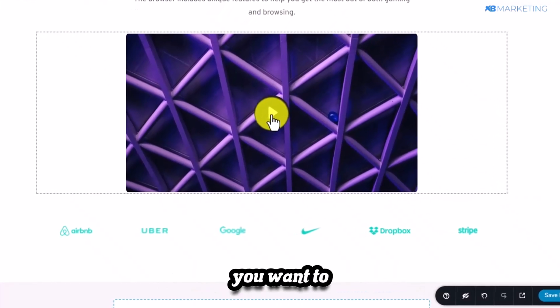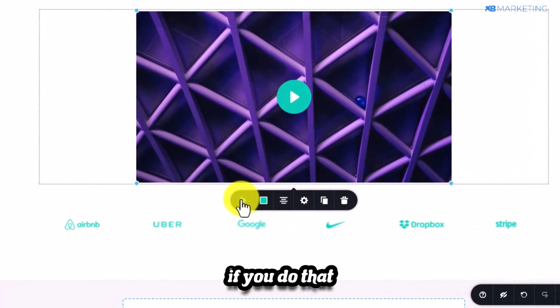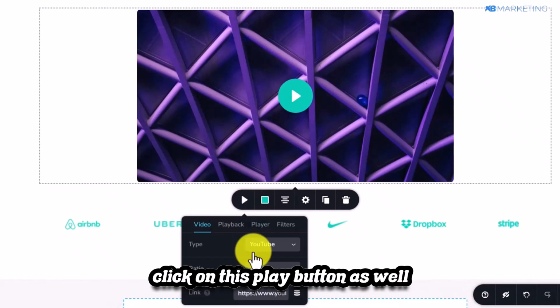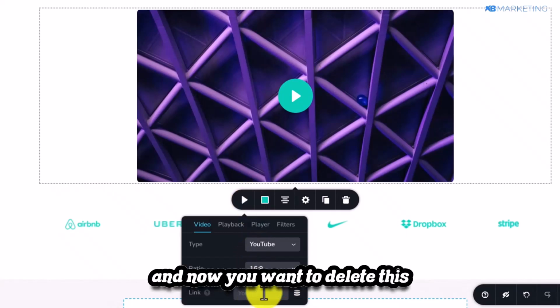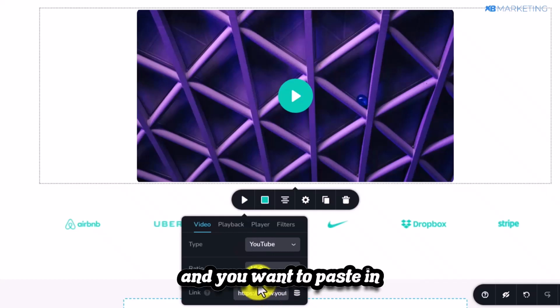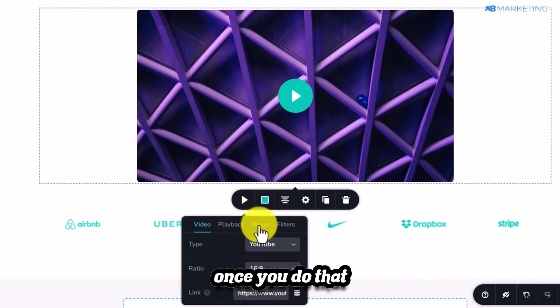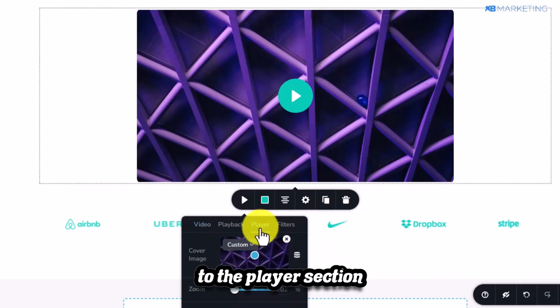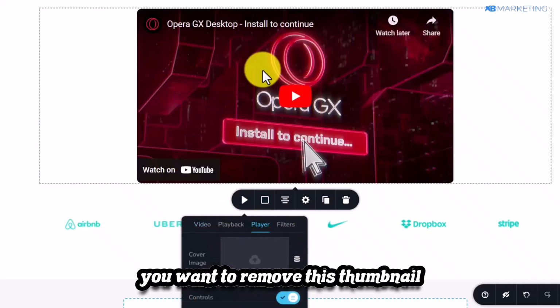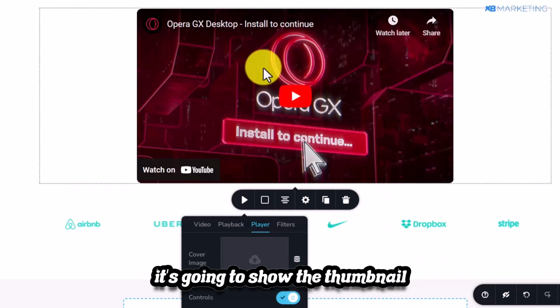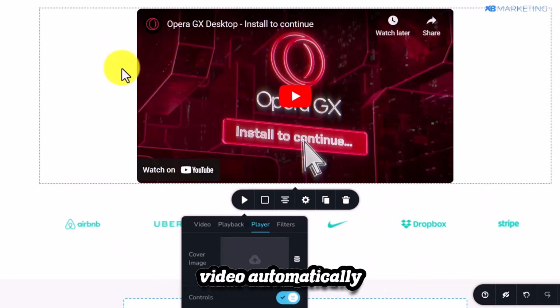Okay, so once you copy the link to the video, all you simply need to do is to scroll down. You want to click on this play button. If you do that, you want to click on this play button as well. And you want to scroll down to this link. And now you want to delete this existing link and you want to paste in that YouTube video link. Once you do that, you want to then come over to the player section. And this is where you want to remove this thumbnail. Once you do that, it's going to show the thumbnail of that YouTube video automatically, as you can see right here.